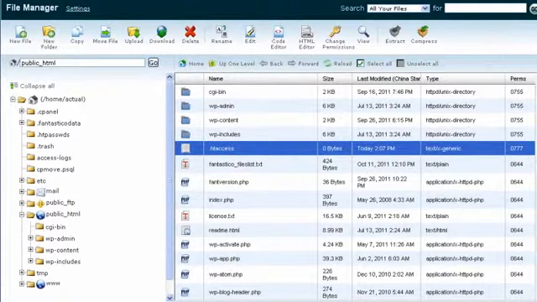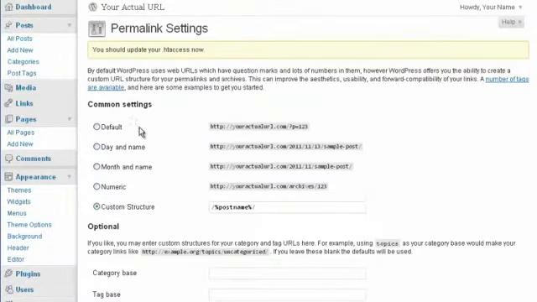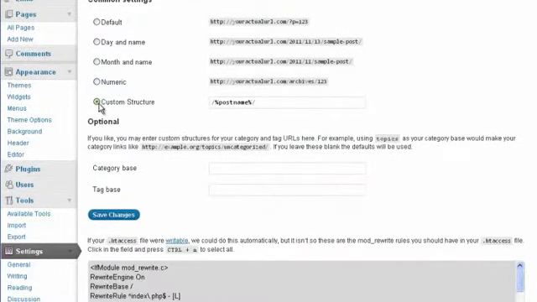Once you have corrected the file permissions, you can go back to the permalink settings in your WordPress blog. Make sure you select the custom structure that you want, then click on Save Changes.